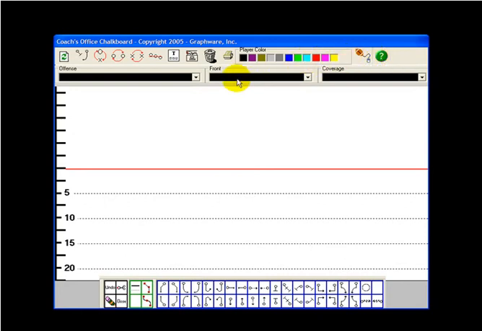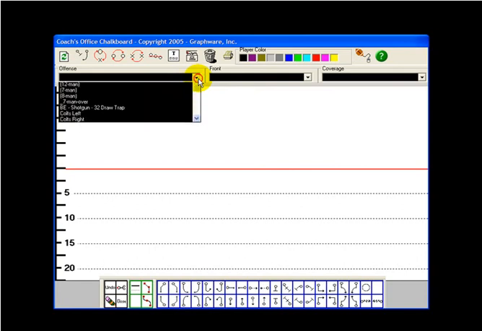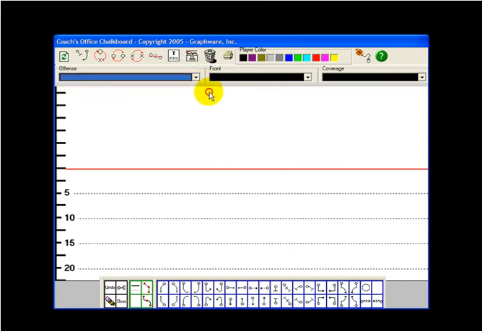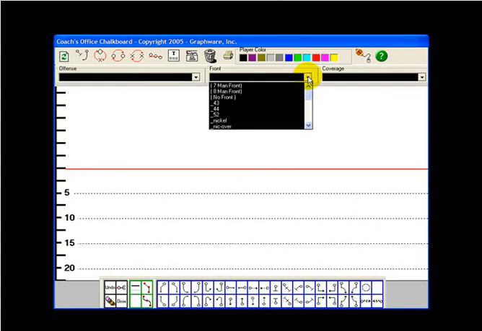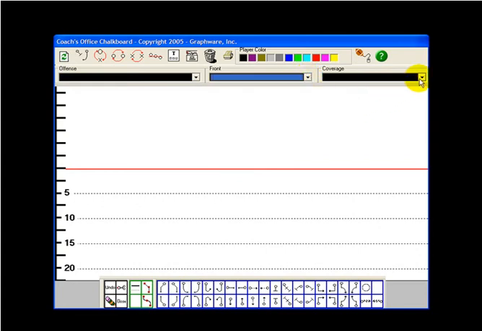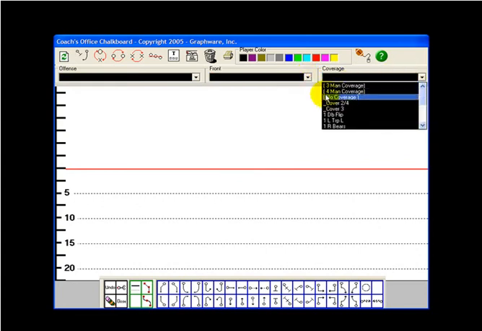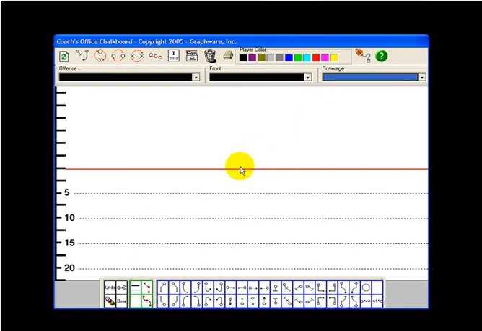Below the toolbar are three drop-down boxes with the names of the saved plays and formations: Offense, Front, and Coverage. The center chalkboard areas are for the players and their routes. At the bottom are the drawing tools. If a play runs into the tools at the bottom, close the tools to see the entire play.